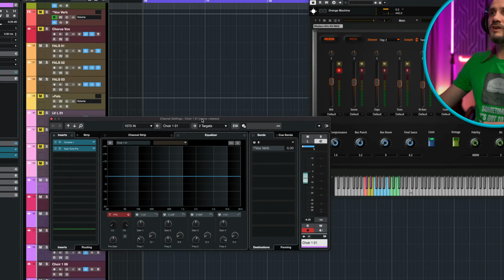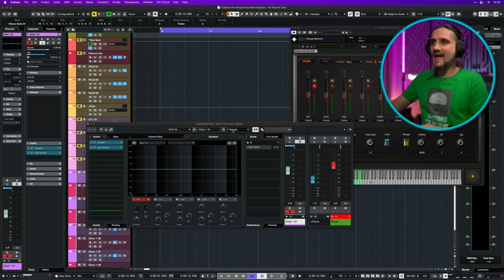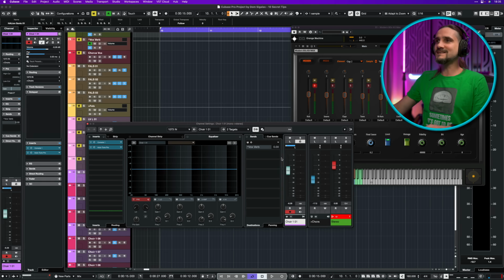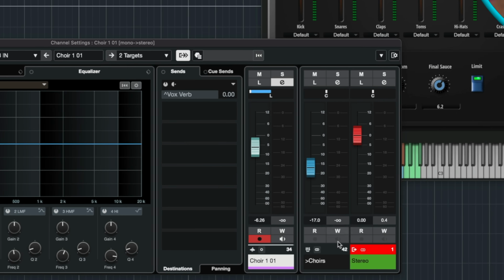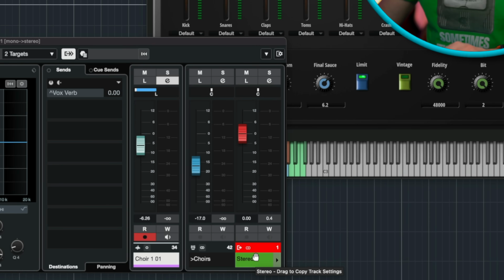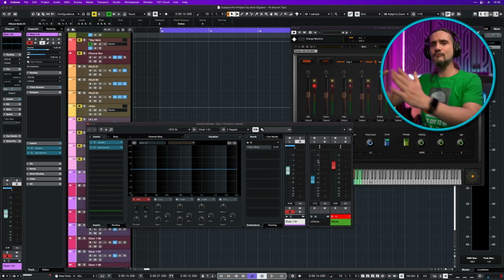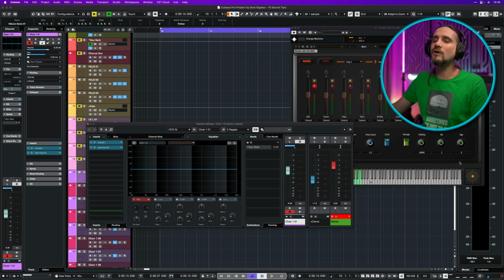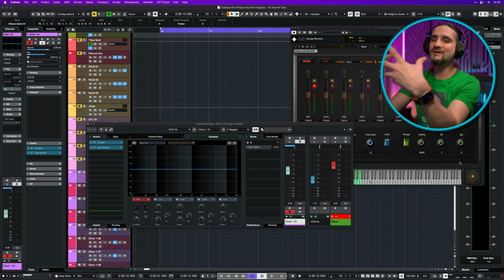But if I go here and click on this icon, did you know that you can expand your routing and you can see the entire signal flow? So as you can see, here's my choir channel and it goes to the choir's bus, and then the bus goes to the stereo out. And sometimes in complicated mixes, you might have a signal flow that has several stages, so this might extend more and more. And it's very useful to have a nice overview of what's going on for all your channels, because otherwise it's very easy to get lost.